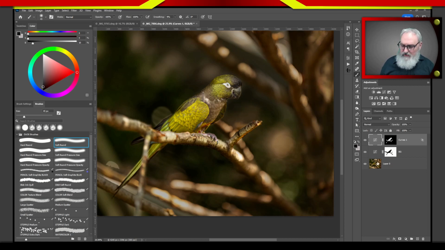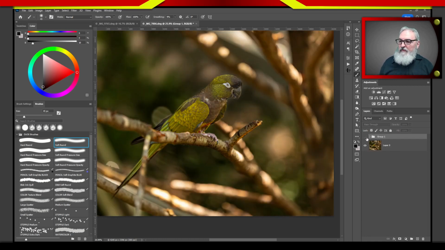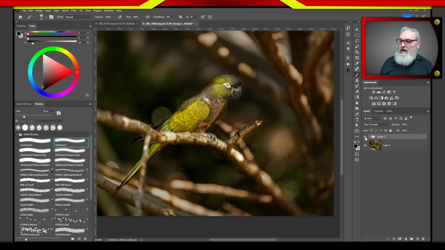Any questions on this so far? All right. I'm going to go ahead and select these two layers. Click on the first, shift click on the second, Control G to group it. This is our before image. This is our after.